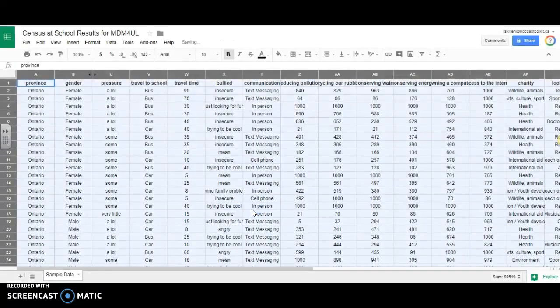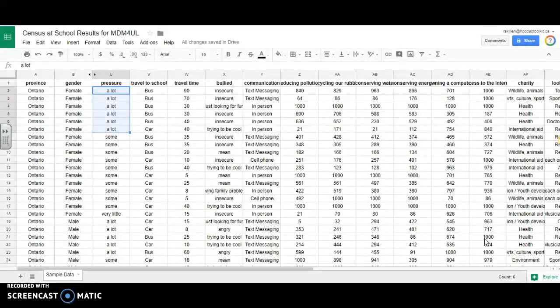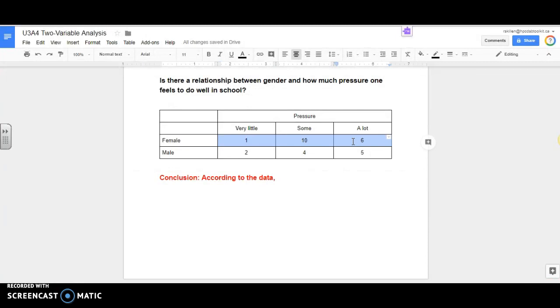When I click sort, what I get is all my females together and all the males together. And then in the pressure, it sorts them into the three categories for pressure. So what I'm going to add to my contingency table is the number of people that fall into each of these categories. Female and a lot of pressure, when I just highlight that and look at the count, is 6. And that is out of a total of 17 female participants. So in my contingency table, I'm going to add in 6 out of 17.